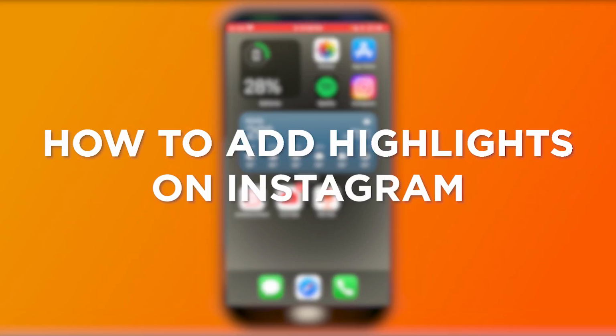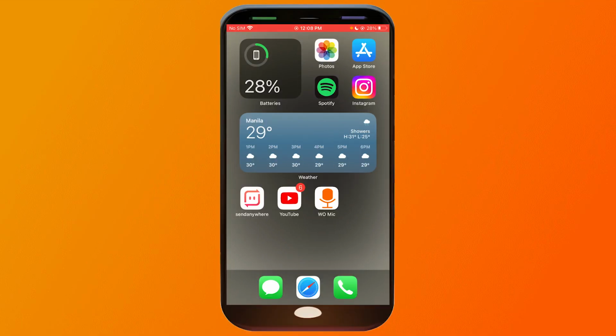How to add highlights on Instagram. Adding highlights on Instagram is something that you can do nowadays in order to keep your stories in your Instagram feed for as long as you want. Here's how to do it.